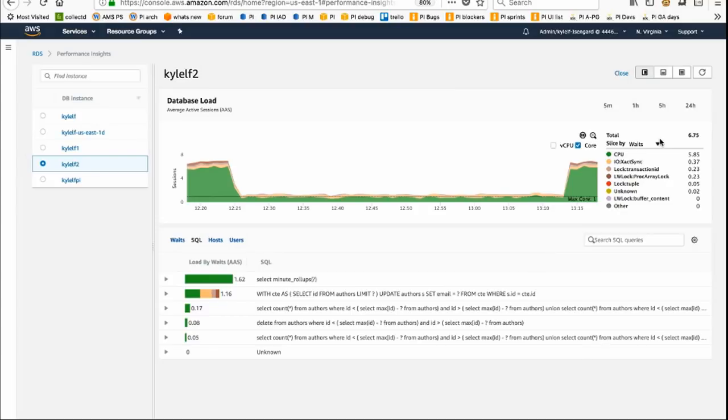But I might want to look at the load from a different perspective. So there's this caret next to slice by waits. I click on it, and I have a pull down that shows me the other dimensions, such as SQL, host, and users. In this case, let's try another one like SQL. So now the total load is exactly the same. All we're doing is changing how we group the load. So before we were grouping by waits, now we're grouping by SQL statements. And I can see some interesting patterns. I can see during the spikes, there's a new SQL statement that wasn't being run otherwise. That's now putting a lot of load on the system.